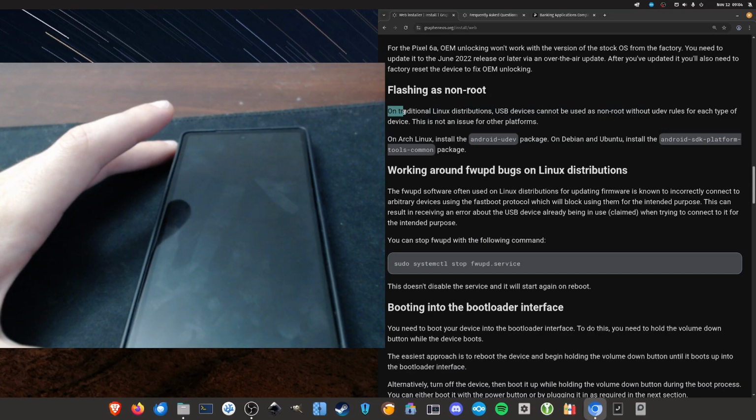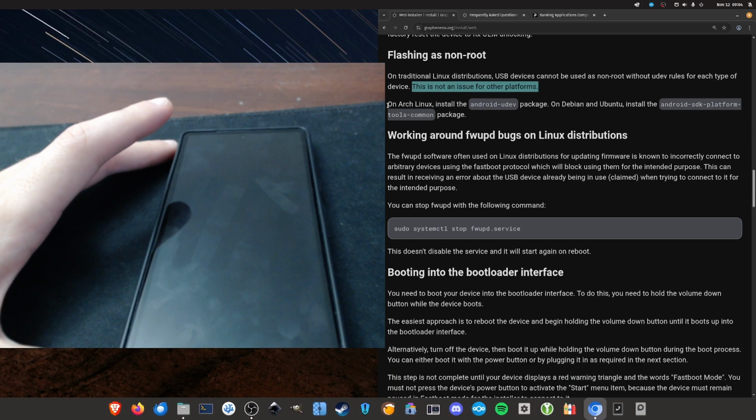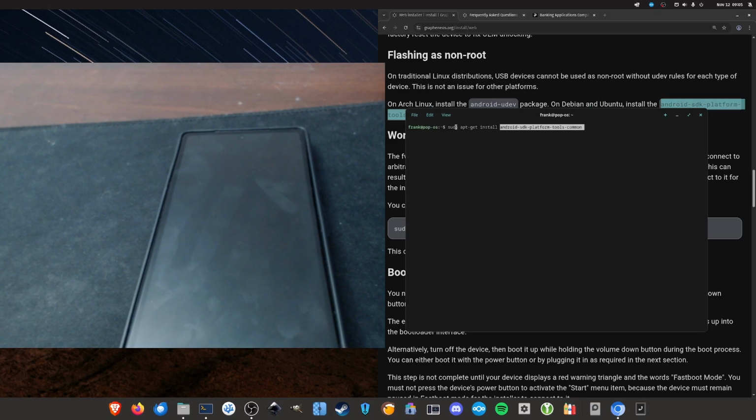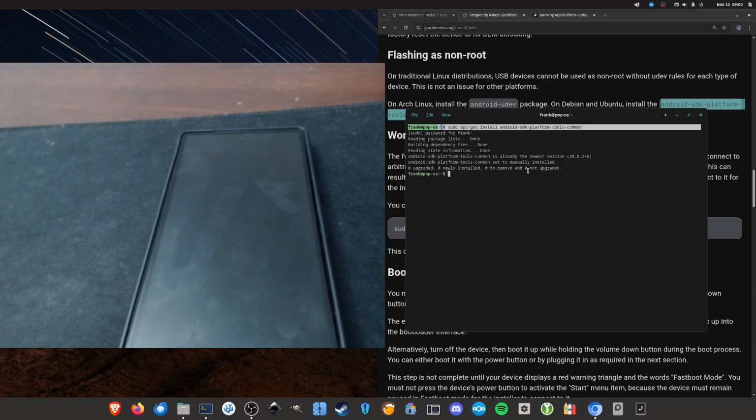And then it tells you that on traditional Linux distributions, USB devices cannot be used as non-root, but it seems to be fine on other platforms. So if you're on Windows or Mac or anything like this, I'm assuming that it's fine. And if you use Arch Linux, you have to install this package. In my case, I'm on Debian and Ubuntu, so I'm going to install this package right here. I'm using sudo apt-get install, and then I simply copy paste the package, password. Okay, so it seems like I already have it installed. So I guess I was ready for this.